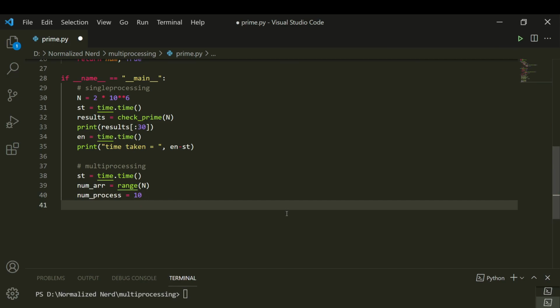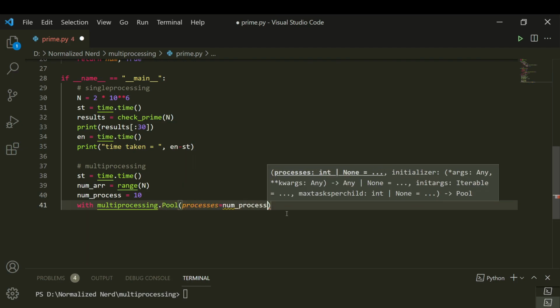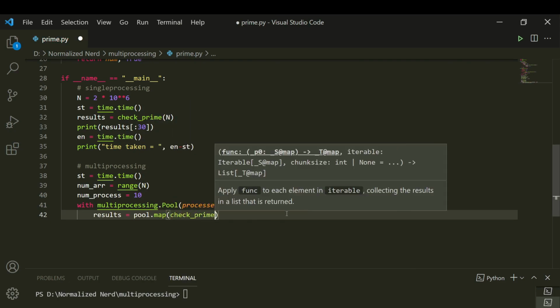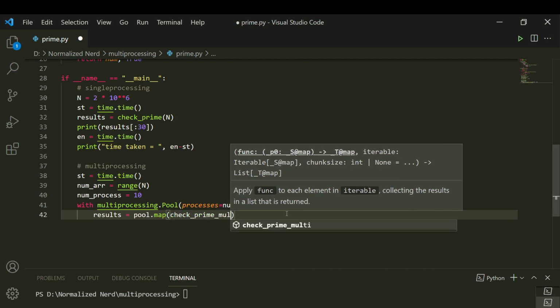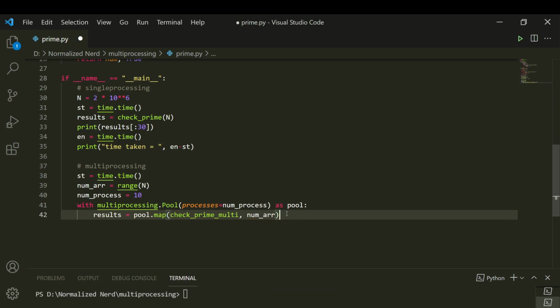Here comes the most elegant way of writing multiprocessing program in Python. The syntax goes like this. With multiprocessing.pool, and here you need to pass the number of processes you want to run in parallel, then as pool, and then you need to use the pool.map function. And here we need to pass the function that we want to run in parallel. And as the second parameter, we need to pass the array that contains all the arguments to the check prime multi function. And in our case, this is just the array of all the numbers less than n.